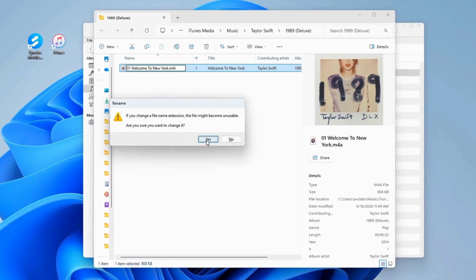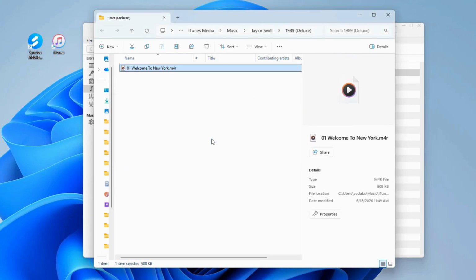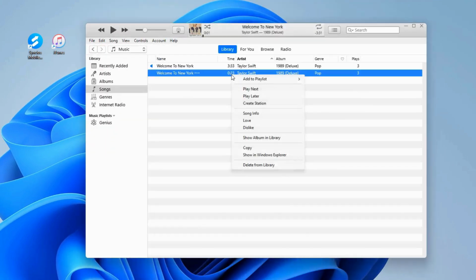Click Yes when it pops up. Here is an optional step. You can delete the converted m4a file from the iTunes library.